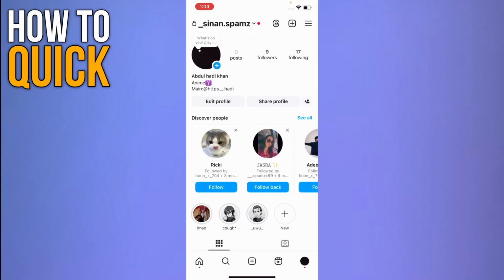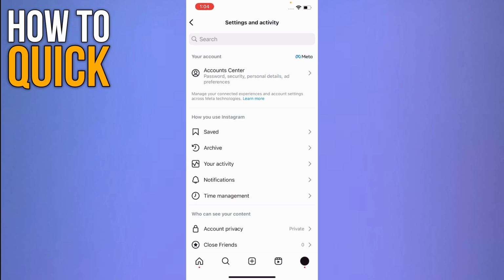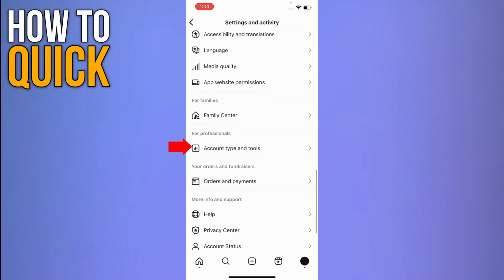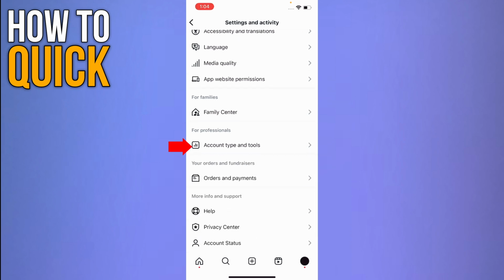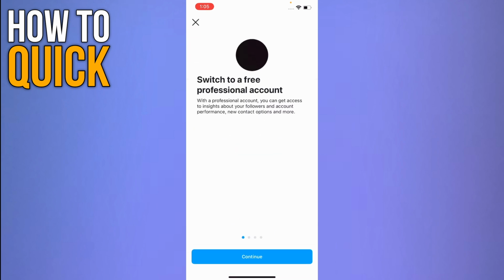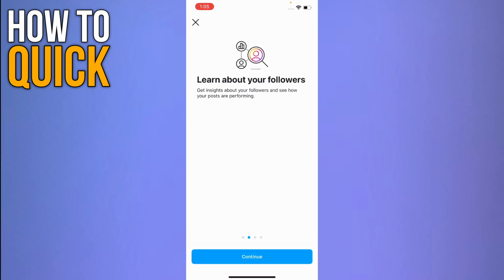On your Instagram application, you have to click on the menu icon that is present at the top right corner of your screen. On your menu, you have to scroll down towards the end until you see the account type and tools. Now you have to click on switch to professional account. Click on continue.